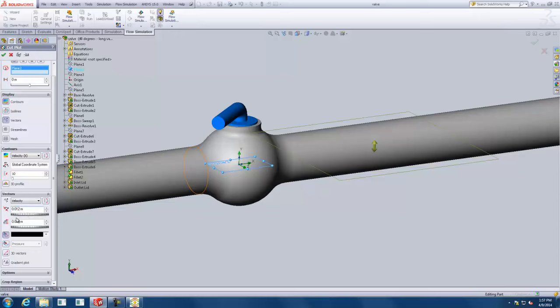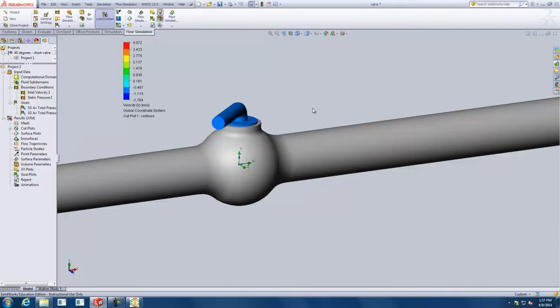I mean, these are pretty arbitrary depending on what you want to see. Arrow size will be 0.02 meters. And go ahead and click OK. All right. And now you should see your contour, right?